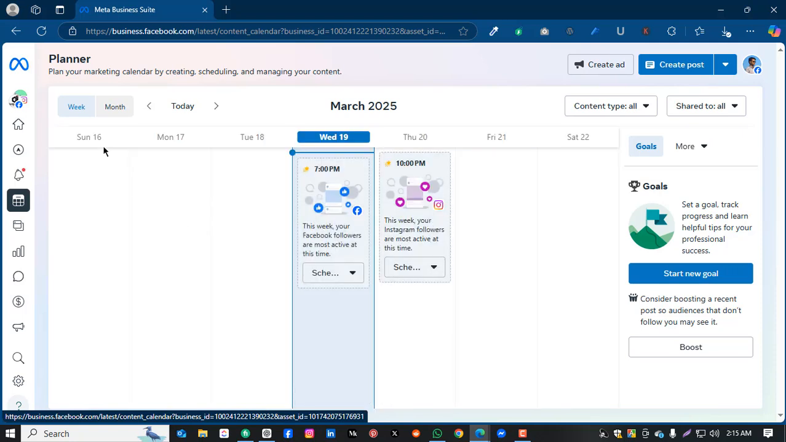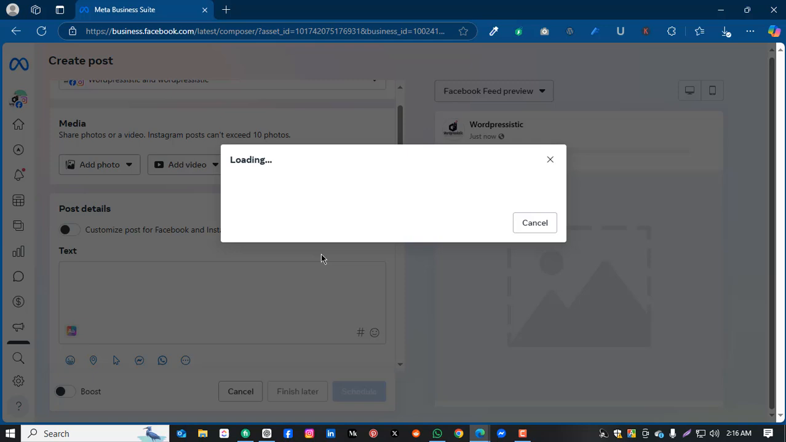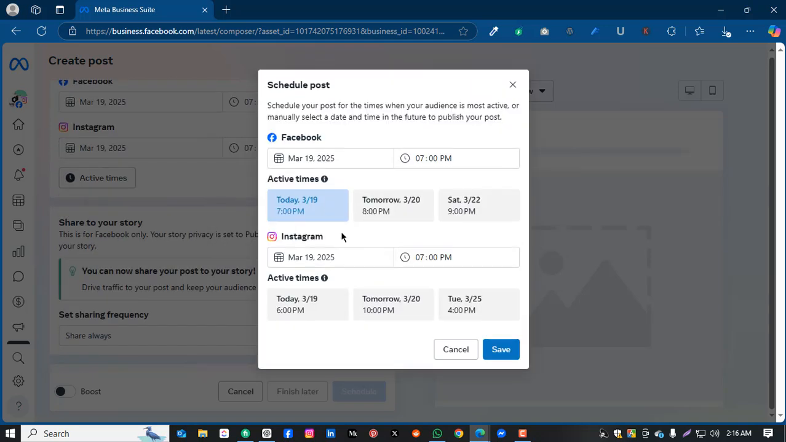And then you will see a planner chart. Okay, so you can see this is today's date, and here you can see the schedule post option. You just click here and you get the options: schedule post, schedule story, create reel. So we will schedule a post. So we will click here and then our time schedule chart will open.